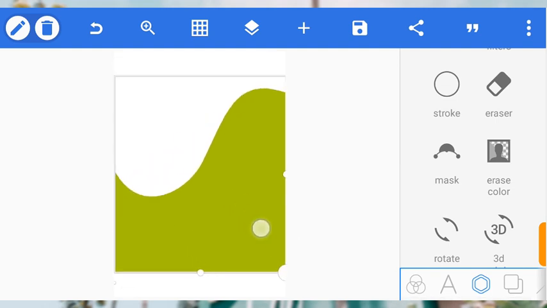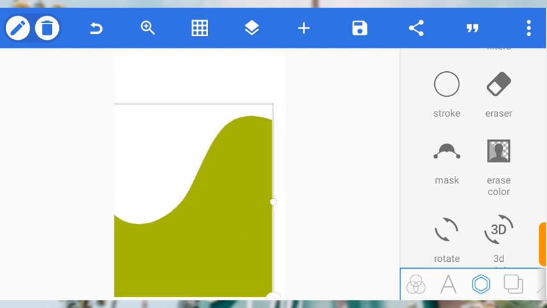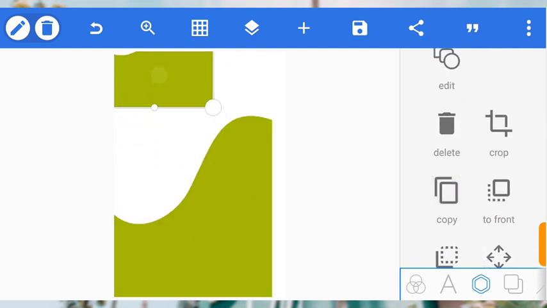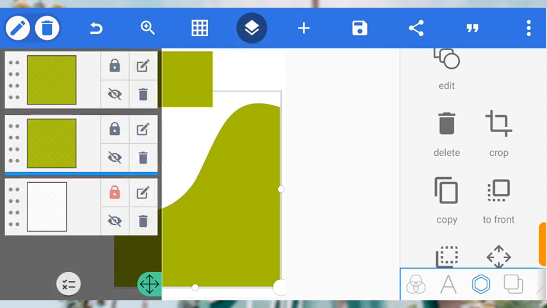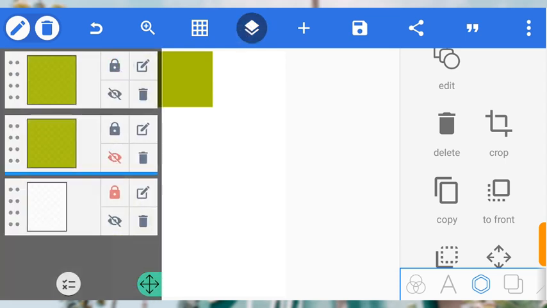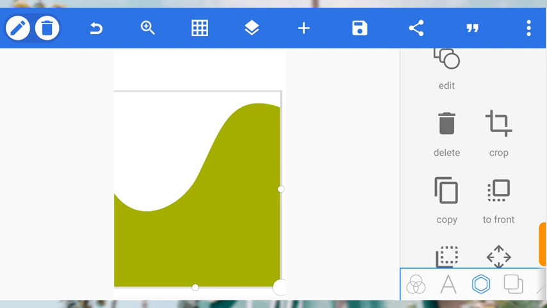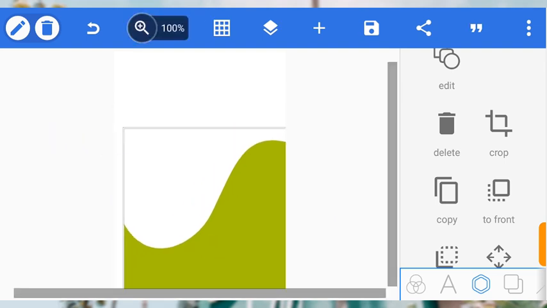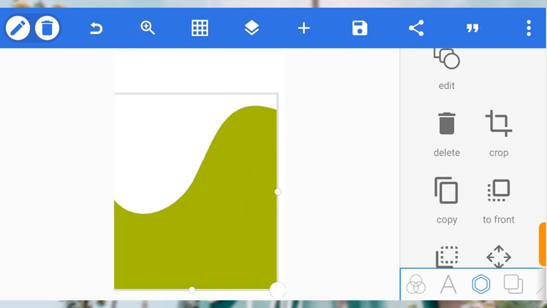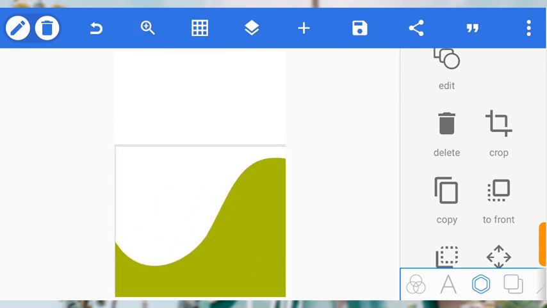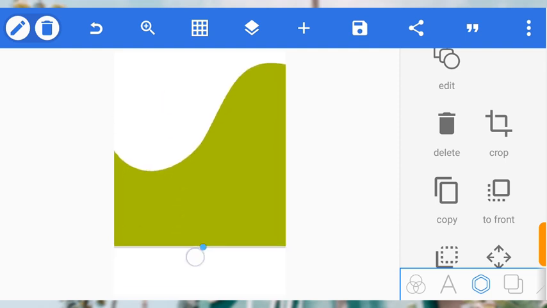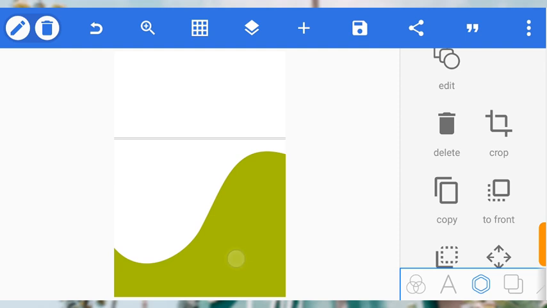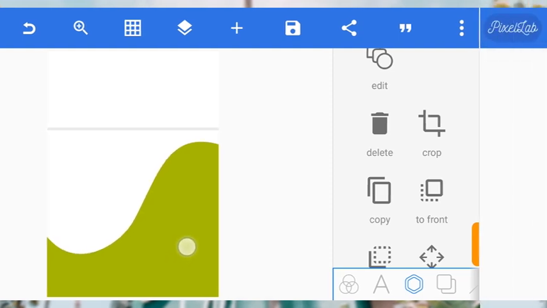This is okay. So what I'm going to do now is, firstly, let me copy it and bring this one over here. Let me hide the one that I copied. Now this one, let me move it down here. I think it's okay like this.